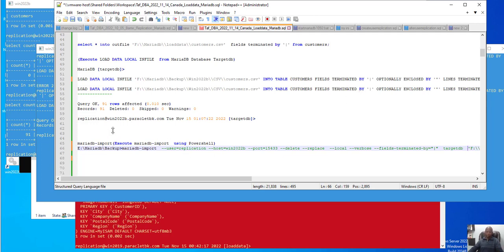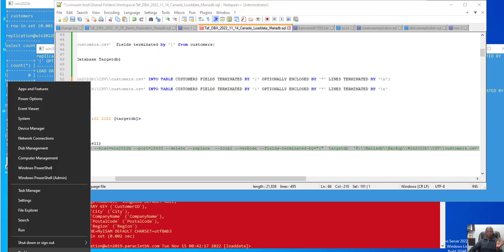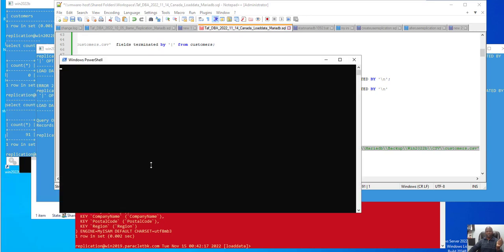And I take this MariaDB here because this is my command. Control C. I want to be sure, because I show you to use this. We must use PowerShell. We come here, PowerShell here, admin.